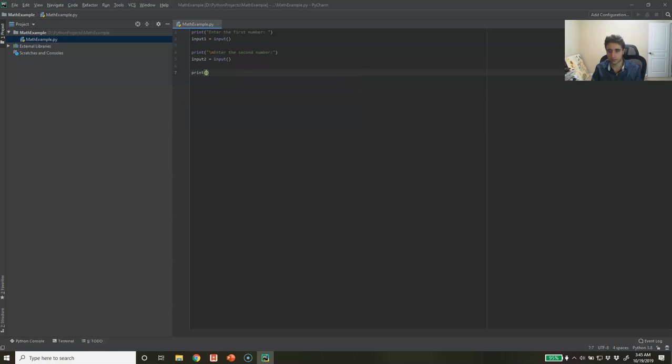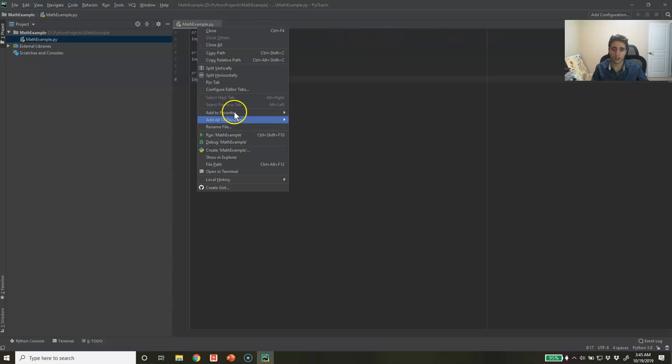Print "enter the third number." Input 3 equals input. Let's see how it goes. Right click on the file, click Run.